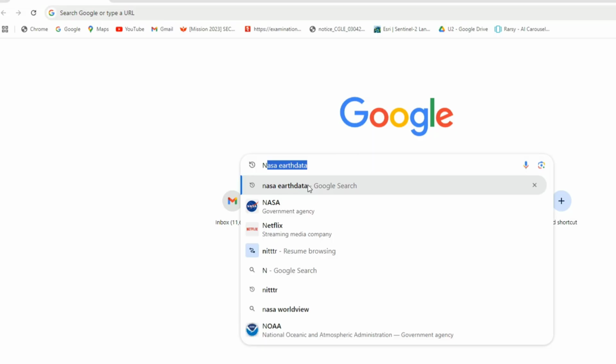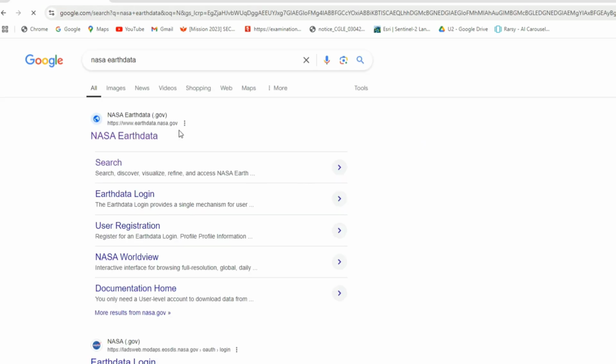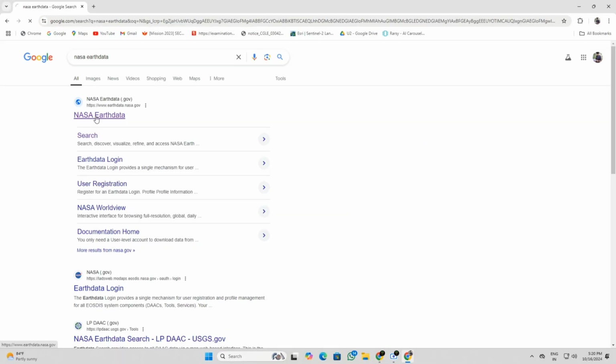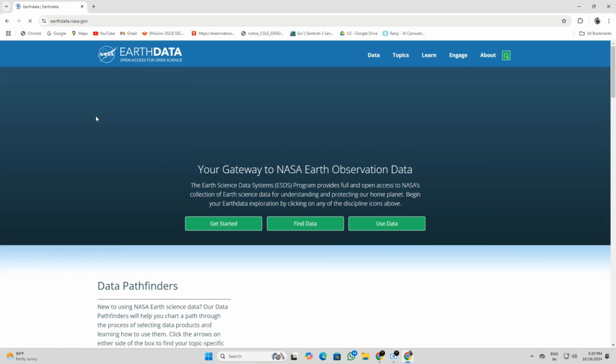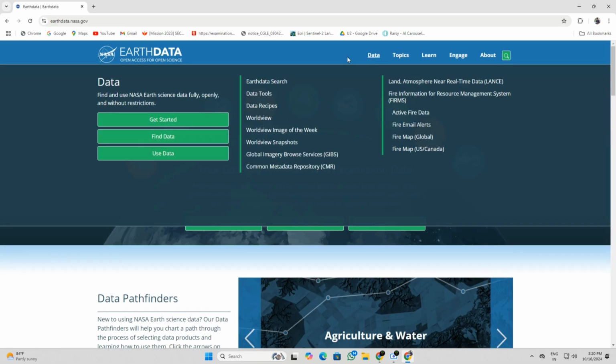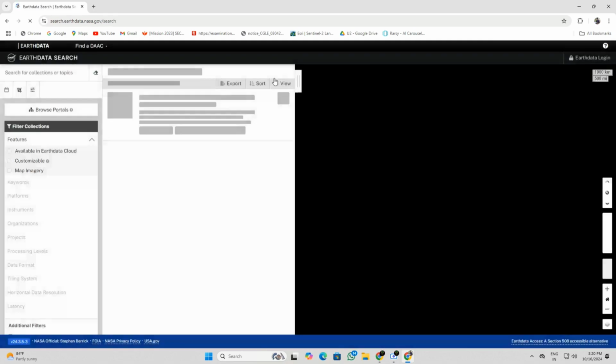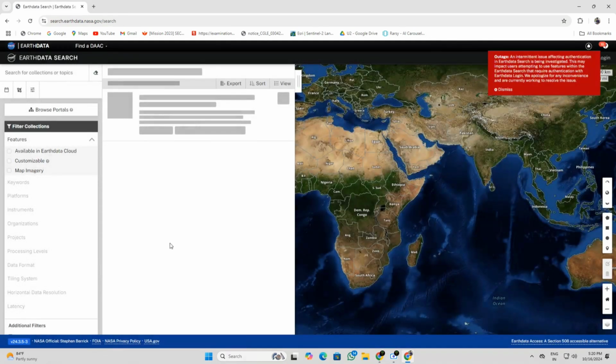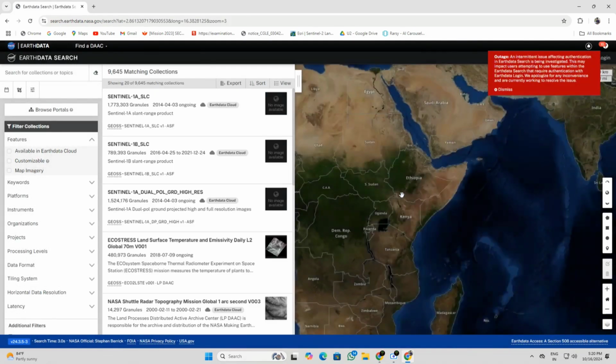Step 1. Firstly, we need some raw data to create a 3D visualization. For this tutorial, I am using this NASA Earth Data. Click on this Earth Data search and you can find the home screen like this.